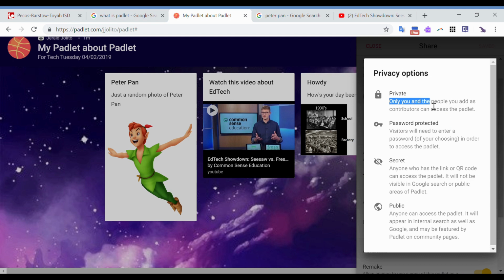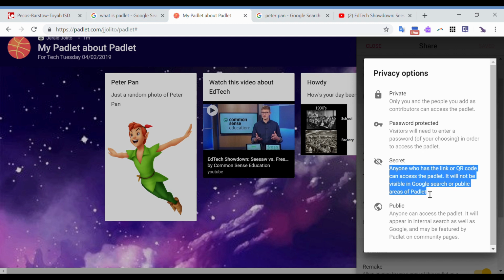and private is when only you and the people you add as contributors can access the Padlet. Password protected means that anyone that has a password can access the Padlet. Secret is they don't broadcast it, but there's no password either. So anyone with the link or the QR code can access it. And public is anyone can just find your Padlet.